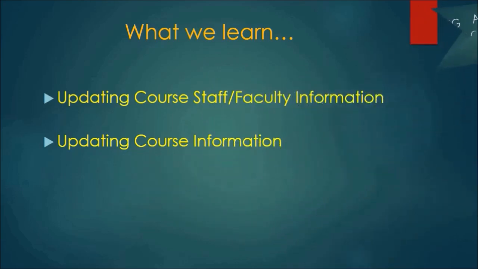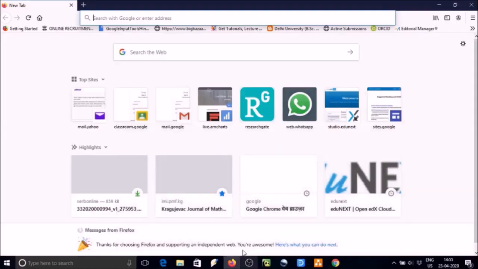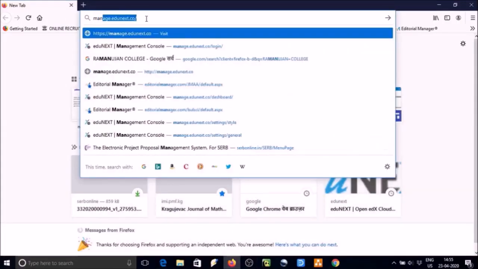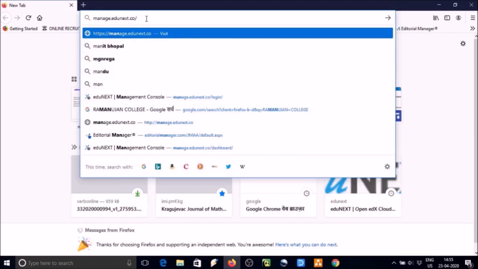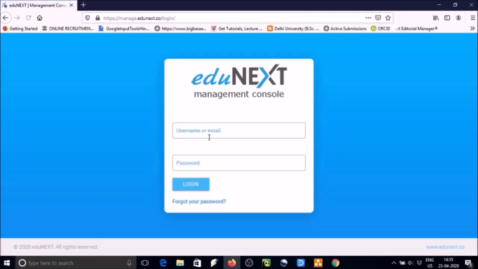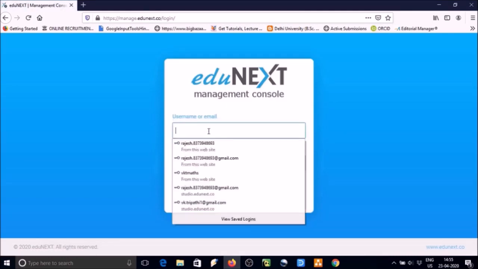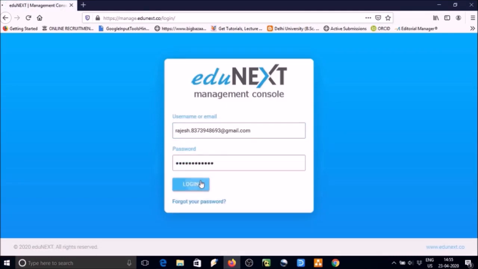We will learn how to update the information of faculty and update the course information appearing on our web page. So let us go to manage.edux.co. Let us log in. I'm just logging in, and then we can proceed.